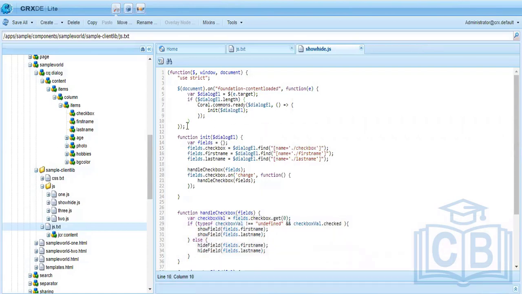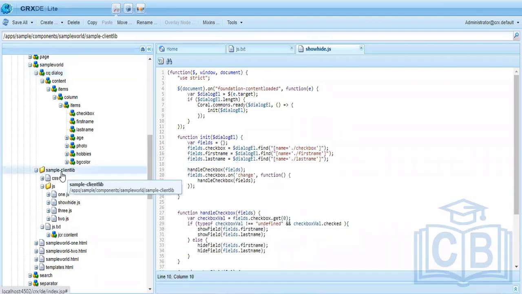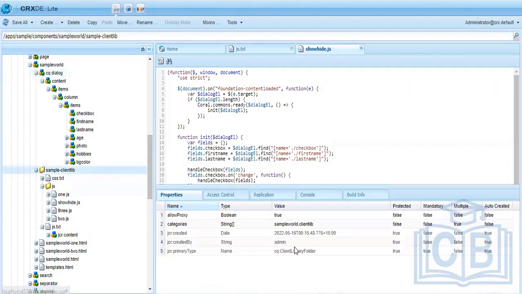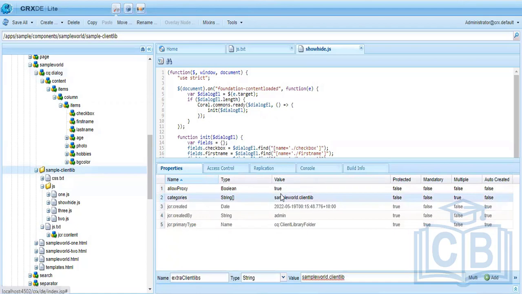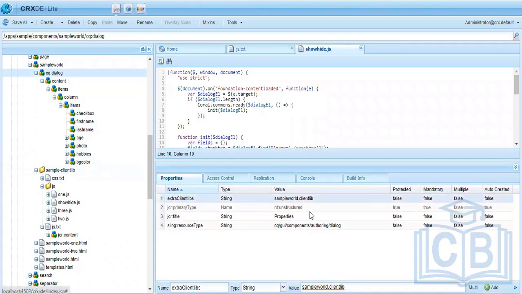Any question? In the dialog, the property that you said, the extra thing, that should be the name of the sample client lib folder, which is the categories, right? Yeah, so see, my client library is over here, and the categories value is sample word.client lib. So this sample word.client lib should be the part of my extra client lib value.